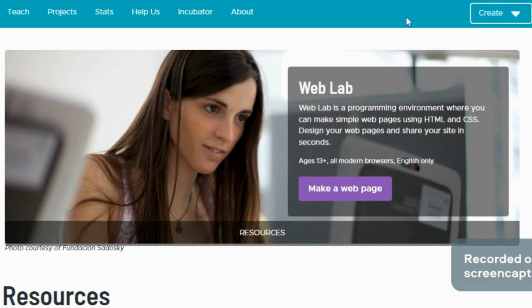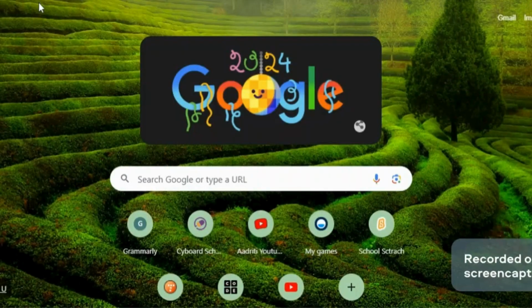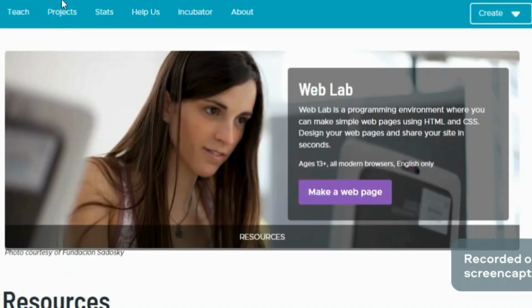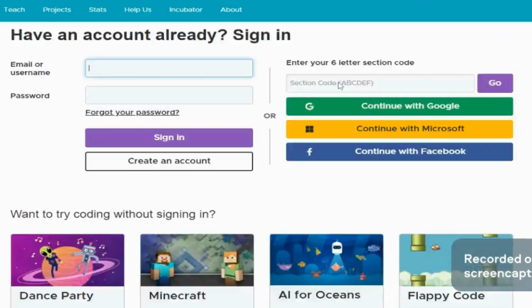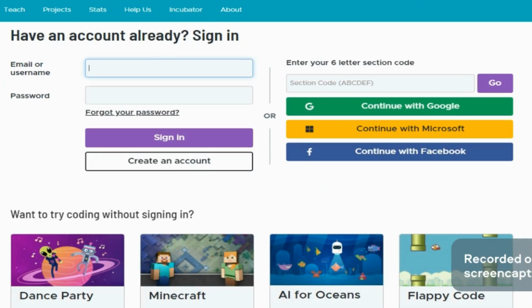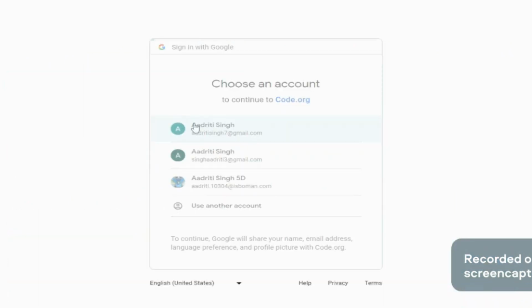You can just open this website by writing on Google code.org and press enter, and this page comes. Now what you need to do is first sign in to continue. So here I go. If you don't have an account, then you have to make it, or you can continue from Google itself. I have my own account.